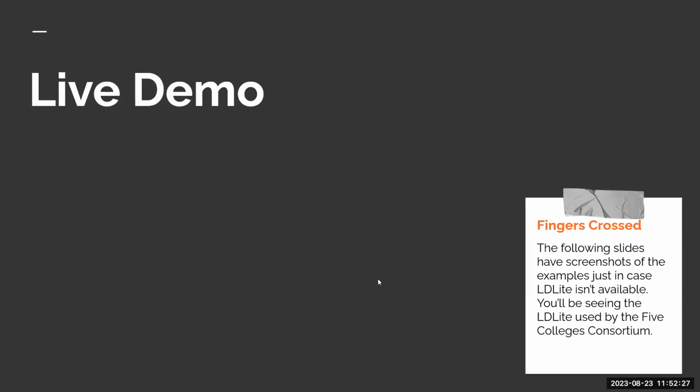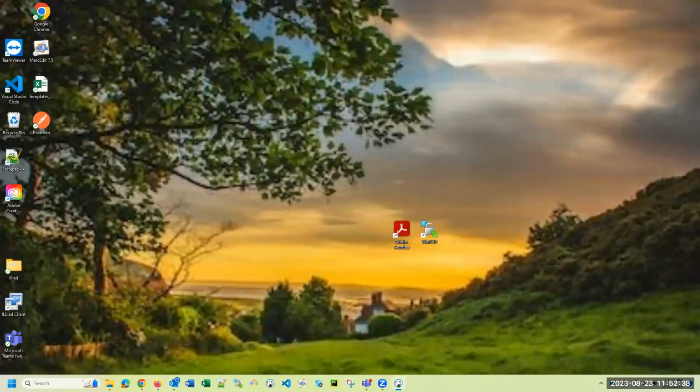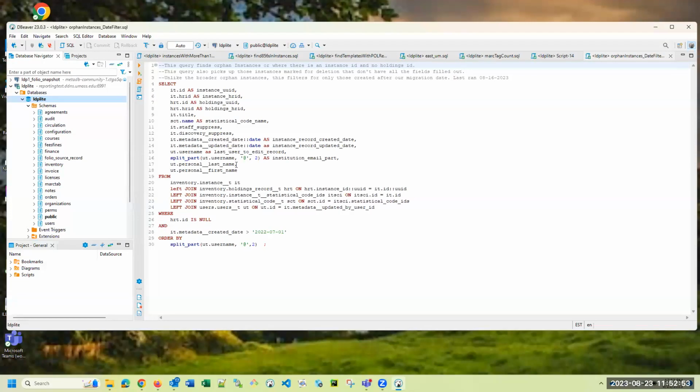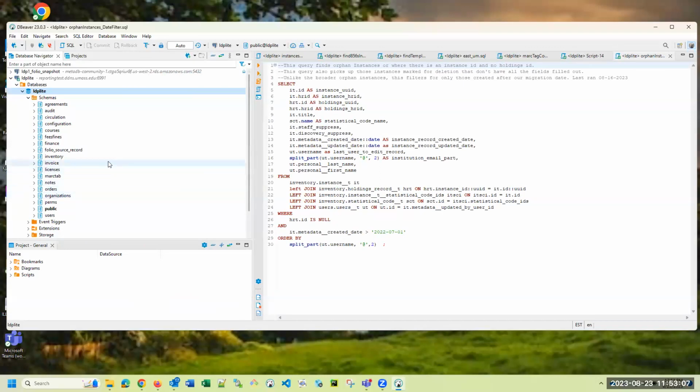All right. So now, fingers crossed for the live demo. Let me escape out of that and minimize that. Are you able to see my DBeaver? Yes. All right, and hopefully it's big enough. It's pretty good. I do have examples in the screenshots in the presentation.